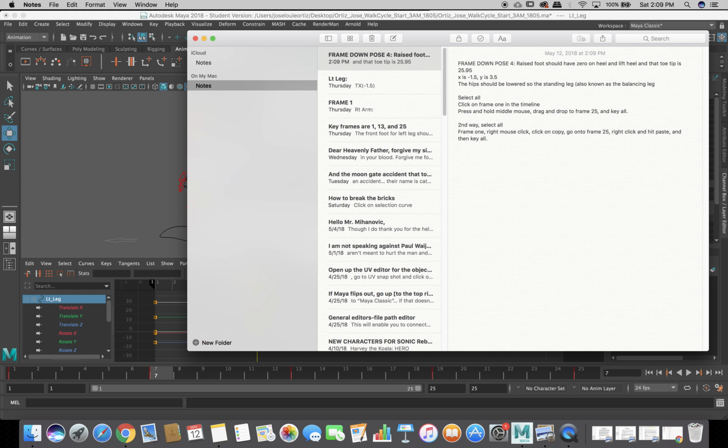Okay, so now this tells me after a certain neutral position on a contact, the body hits a low point on a down pose and starts going back up. And then on frame 10, we're going to have the up pose where the point's going to hit the highest value. That makes sense? So you're establishing ups and downs of the body by using the hip or COG translate Y. See the hips go down?